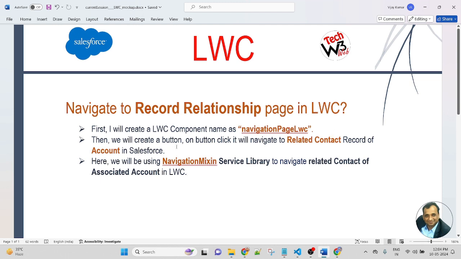Then we will create a button. On button click, it will navigate to the related contact record of an account in Salesforce. Here we will use the NavigationMixin service library to navigate to the related contact of the associated account in the LWC component. So friends, after clicking the button, it will automatically navigate to the related contact of the associated account.